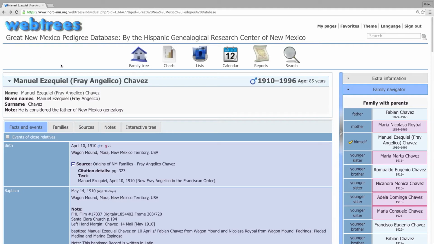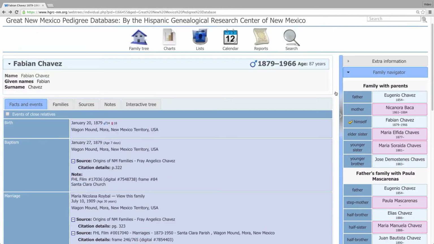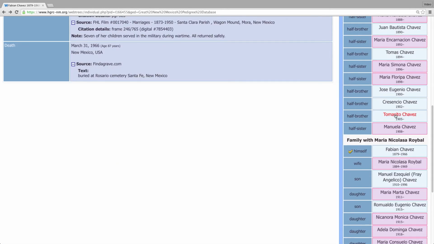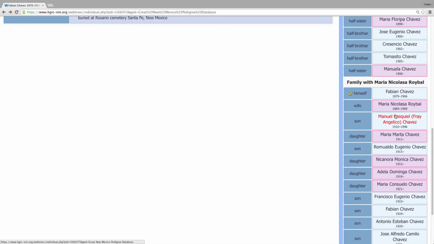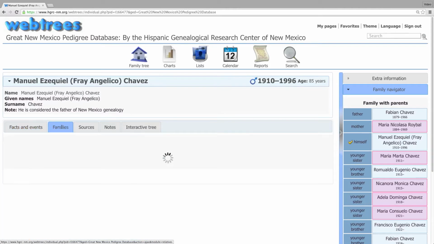On the right side of the page is the Family Navigator. Click or tap on the names or titles, and that page will open. For example, click or tap on Fabian Chavez. A new Facts and Events page has opened for Fabian Chavez. In the Family Navigator on the right side, scroll down until you find the name Manuel Esquiel Chavez and click or tap on him. Click or tap on the Families tab under Manuel Esquiel Chavez.